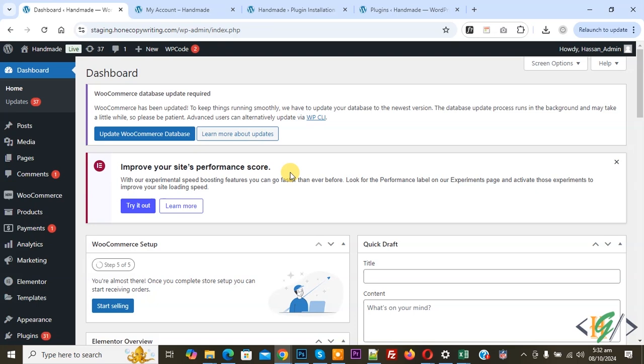Today we are going to display total order weight in the admin order section and also in the customer My Account dashboard using a plugin in WooCommerce WordPress.